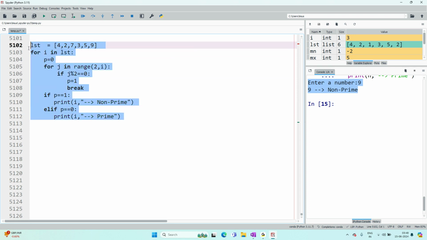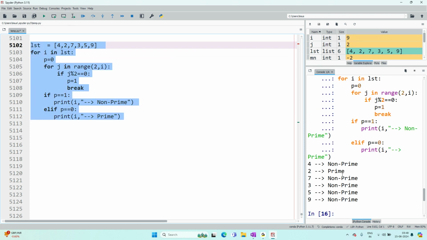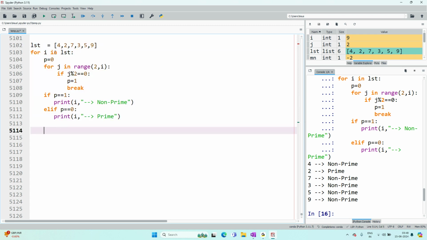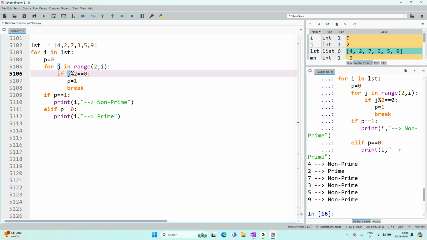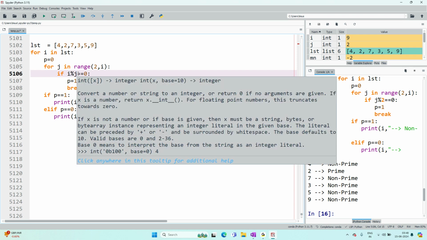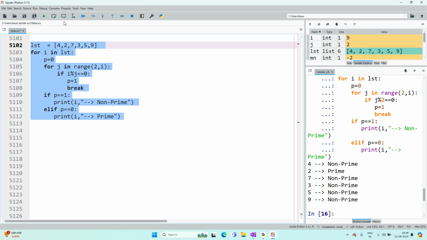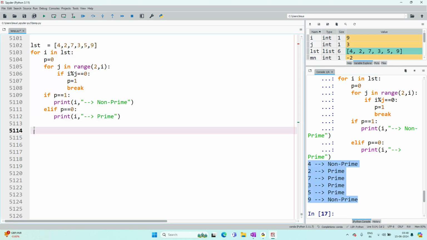So what I've done here, you can see here. Oh sorry, I mod j, sorry, I mod j, I should say. Okay, so 4 is non-prime, 2 is prime, 7 is prime, 3 is prime, 5 is prime, and this is non-prime. So how this will happen?